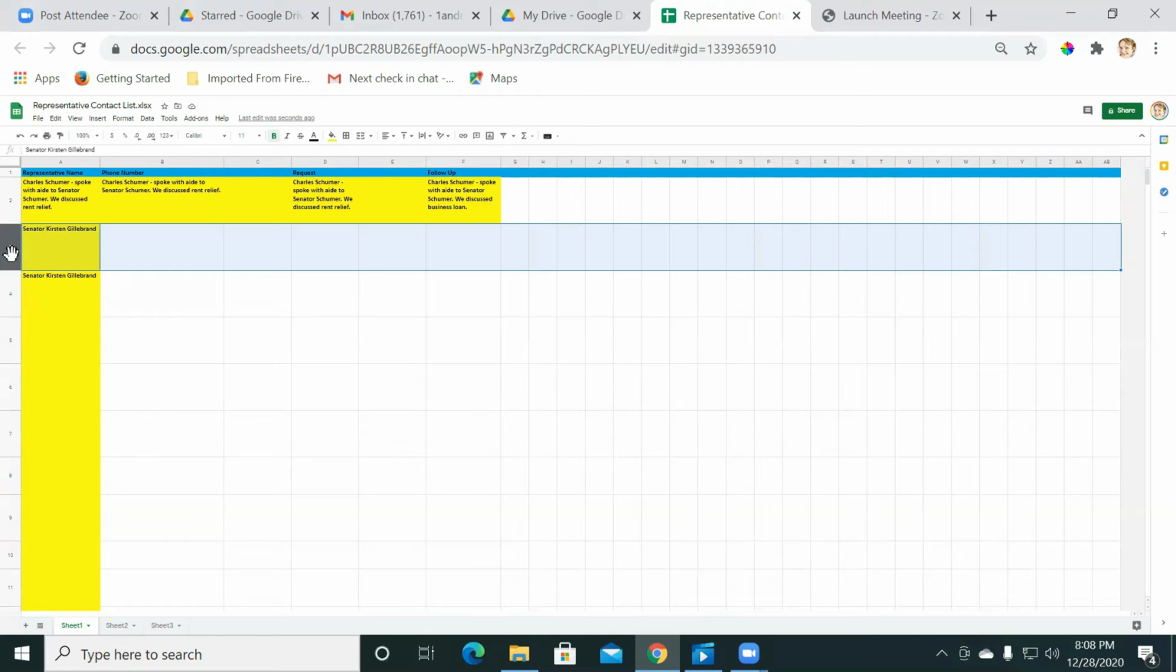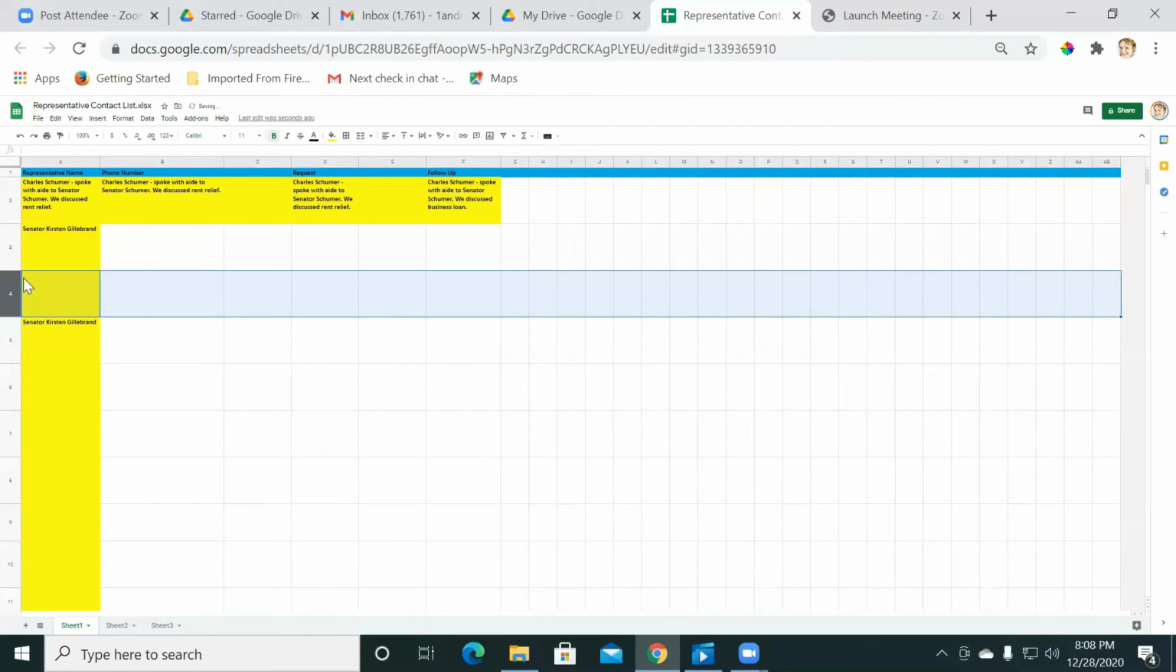And then you're going to right click, and you could either insert one above or one below. So let's do one below. And then there it is.